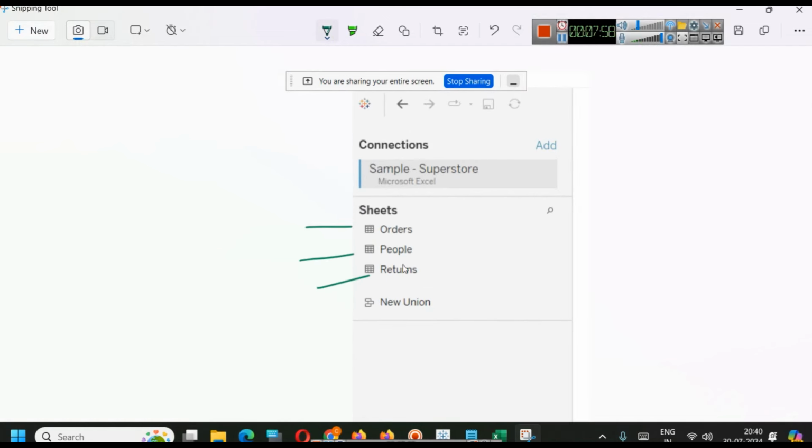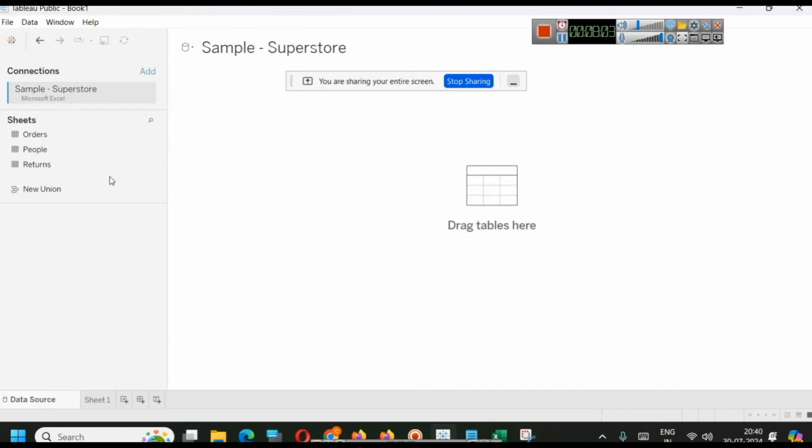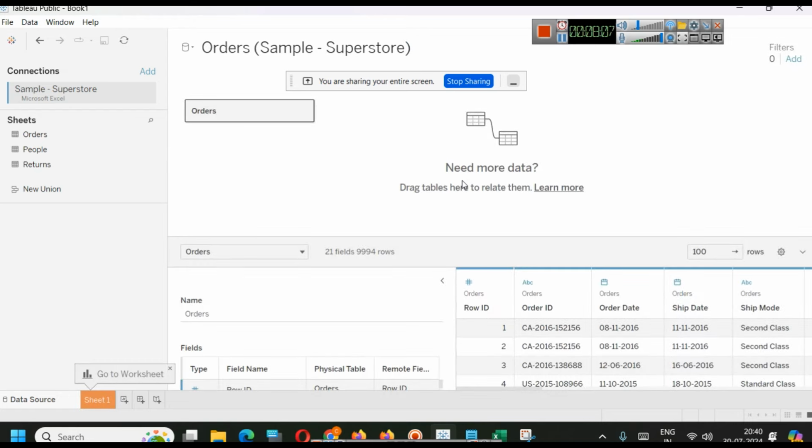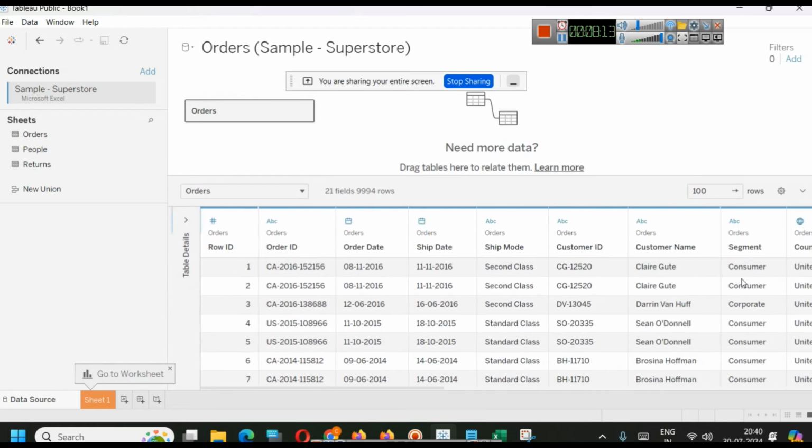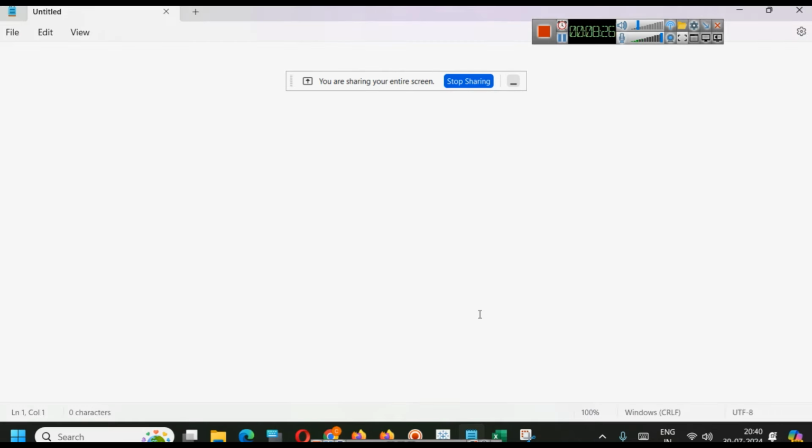Okay, so what we need to do is drag them and put on this screen. So we drag and put here. Okay, once you do that, you drag and put data on this screen over here, you will see the entire data set is loaded. I told you in previous class also, Tableau divides or classifies data mainly into two parts. One is dimensions and other is measures.